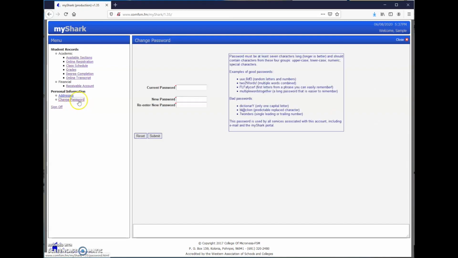Change your password: enter your current password, your new password, and click submit. If you do this, this will change the password that you'll be using for your email address, MyShark, and Schoology.